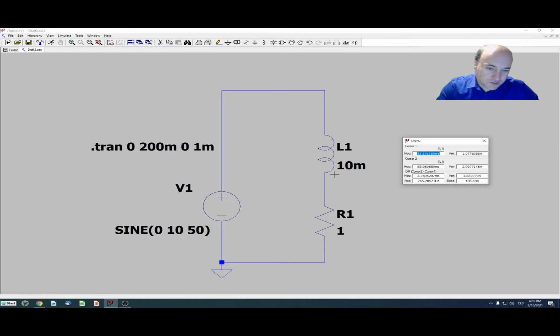If this were an ideal inductive load, so zero resistance here, we know from the theory that the phase shift between voltage and current should be 90 degrees. So let's see if it will be true also in our simulation.